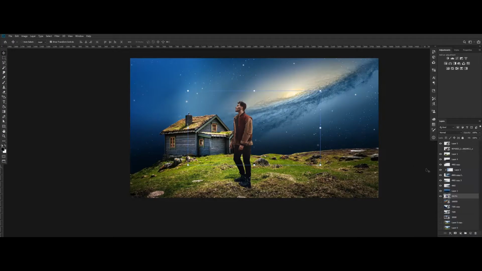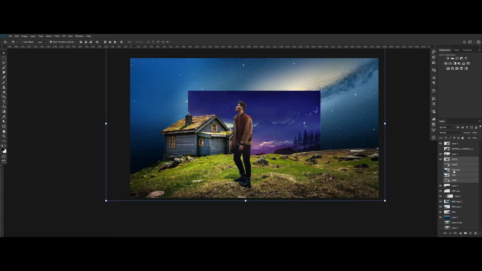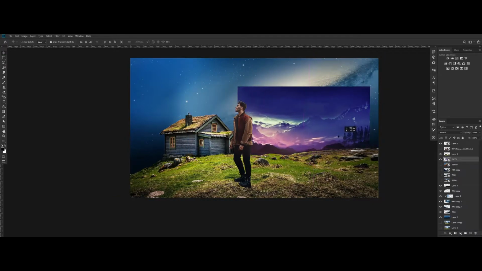Alright, so we need to start implementing our other images that we grabbed, being these ones. We need to start implementing these a little bit more.